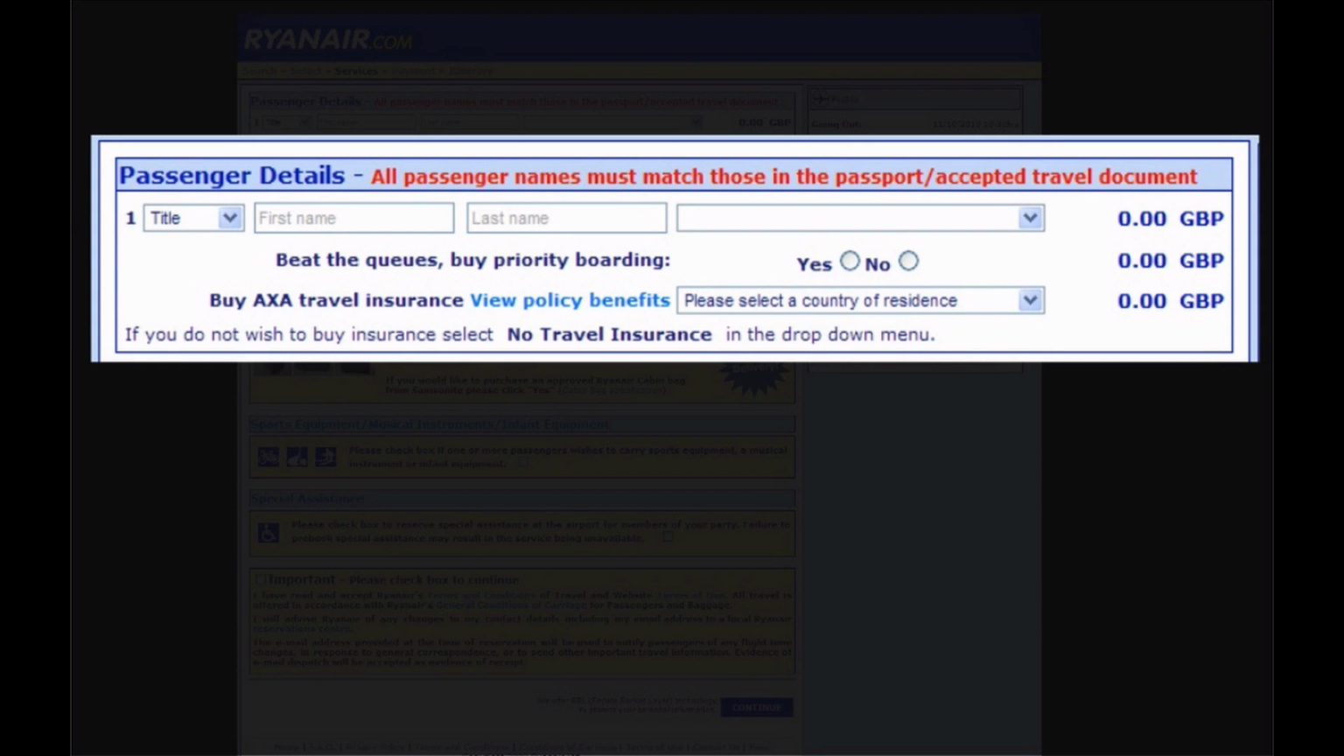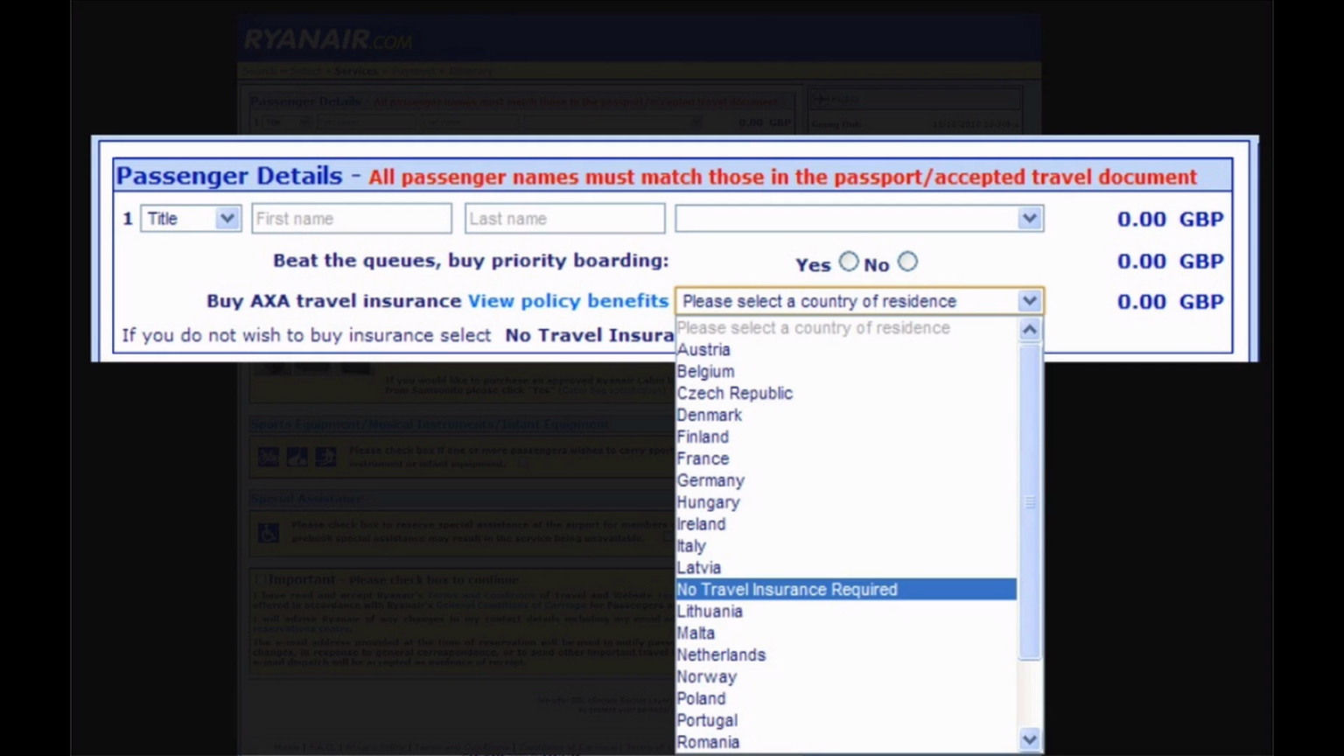So let's zoom in and have a better look at that. A certain number of users are going to fill it in and then skip over all of the blurb and just end up looking at that drop-down box in the bottom right, which says, please select country of residence. Now, that sounds like an innocuous question, doesn't it? It's where you're from. But if you select your country of residence, you end up buying travel insurance. And in fact, if you don't want travel insurance, you have to open up the drop-down and then pick no travel insurance required, which is sandwiched between Latvia and Lithuania. For some reason, it's not even alphabetical. It makes no sense at all. Why would it appear there?